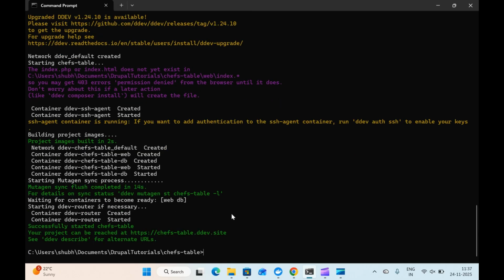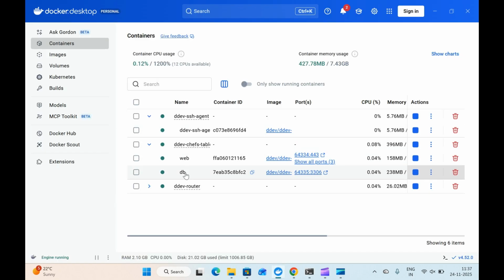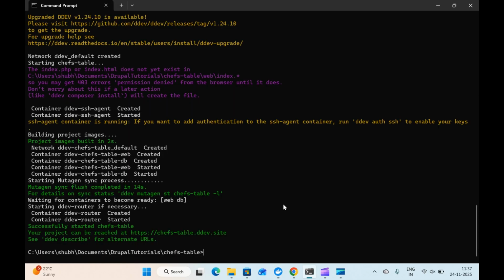So now it has started the containers. You can head over to your DDEV desktop and see all of your containers are created, one for web and one for DB. So now what we will do is we will just do a composer install.